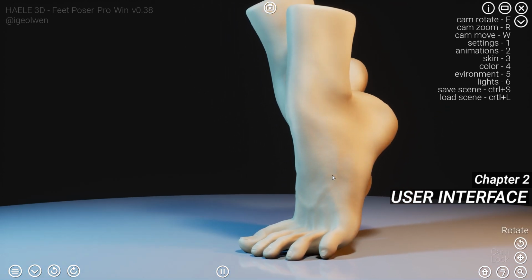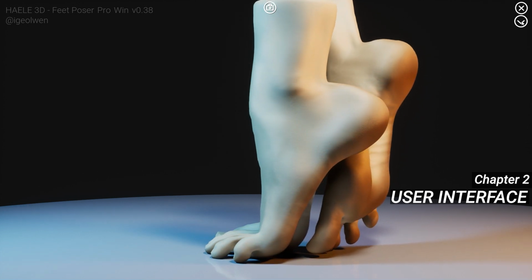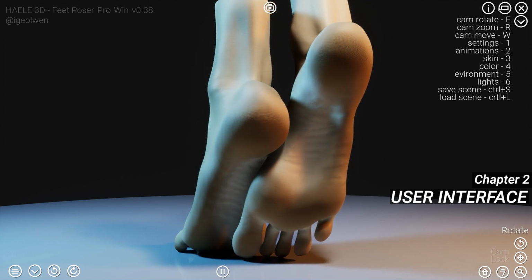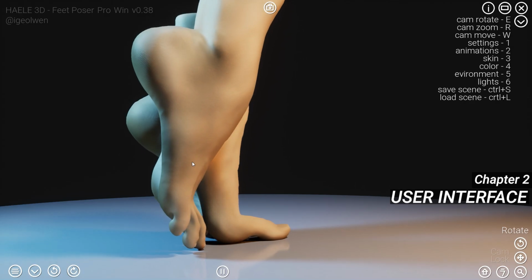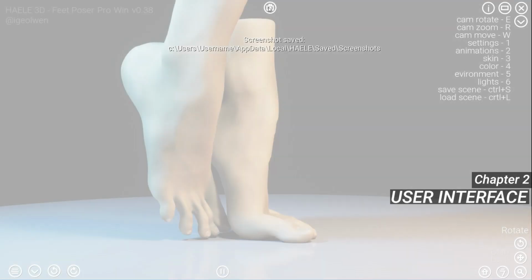In the upper right corner you can hide the UI and the shortcuts information. Here you can also set HAELE to full screen or windowed, and also close the application. But why would you ever want to do that? In the middle at the top you find a little camera button to save screenshots of your dearest scenes.